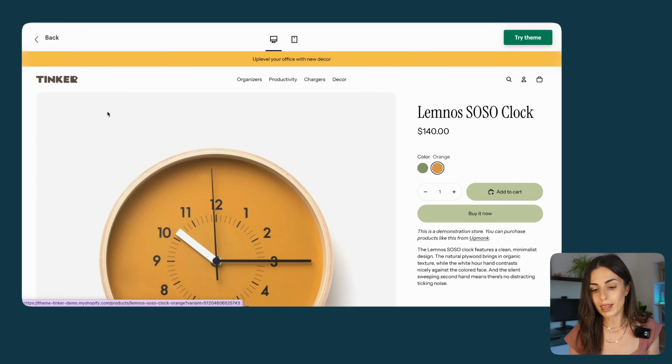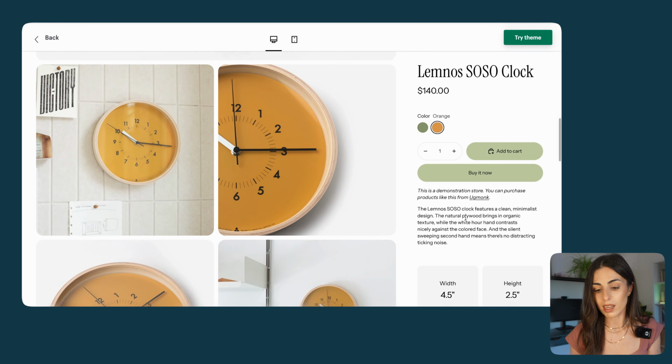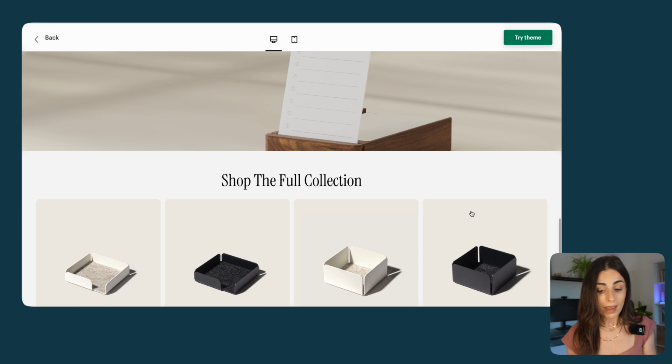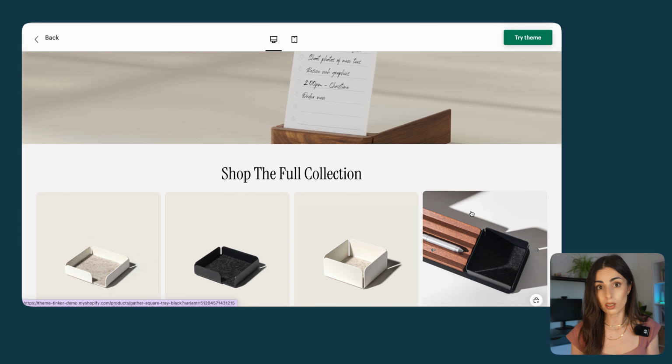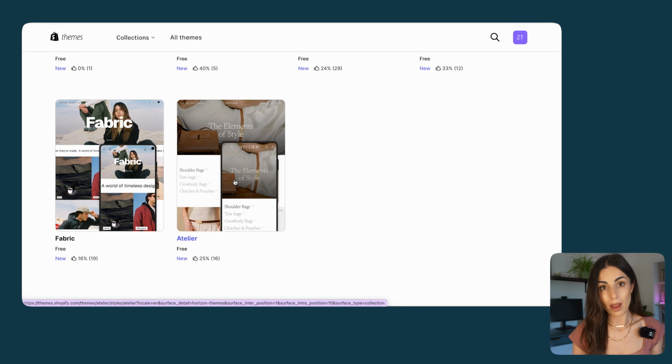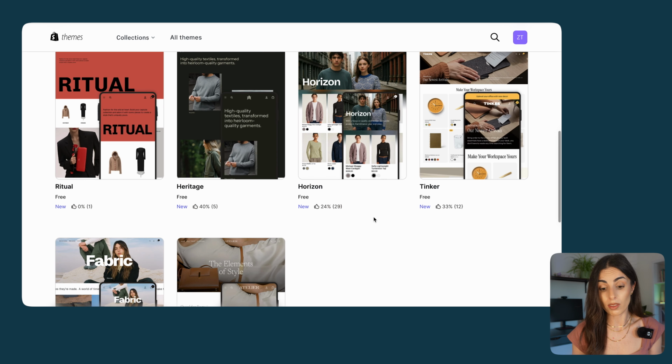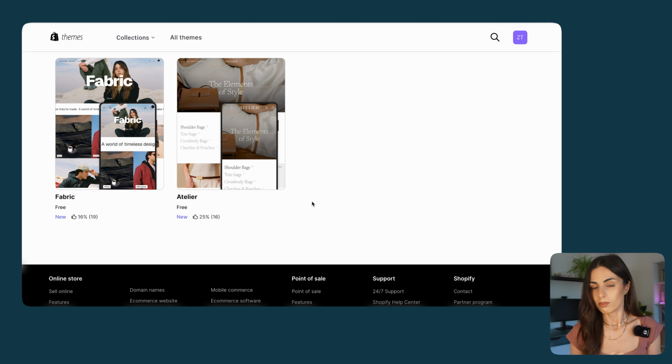If you click on a product page, the information in here is also very nice. You have these small features in here, you have the tabs. I think this is a very good theme to start with, actually. Then we have Fabric and Atelier, and both of these themes have a very good number of reviews compared to the other ones, actually. So it seems that people are using them more.